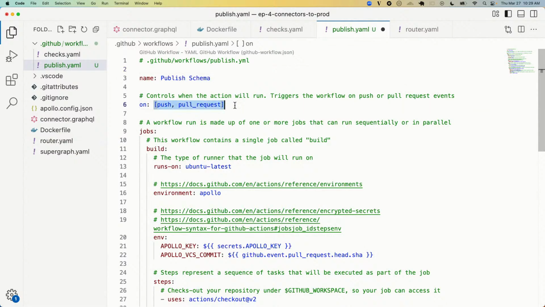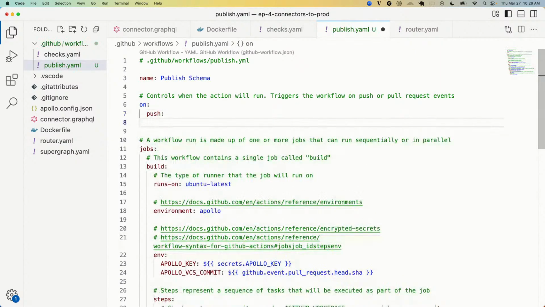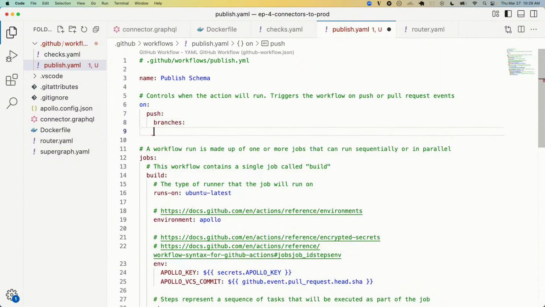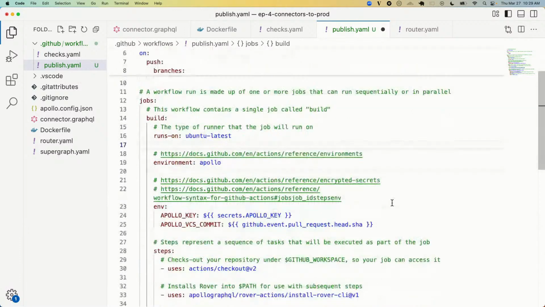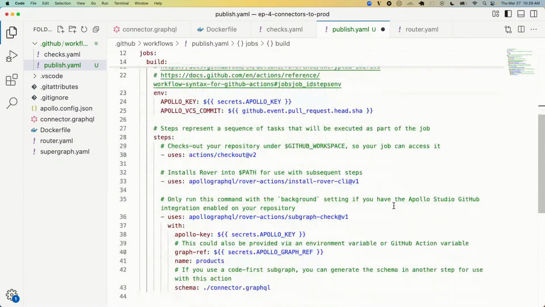Now, we're not going to want to do this on every pull request. That would not work out for us. But on every push, we're going to want to do a specific set of branches. I'm going to just do main for our example here, since I'm treating my main branch as my production branch, very common. So anytime something gets pushed into our main branch, we're going to want to publish the schema. That's going to update our router. So if any changes to that connector file happen, it's going to get hot reloaded.